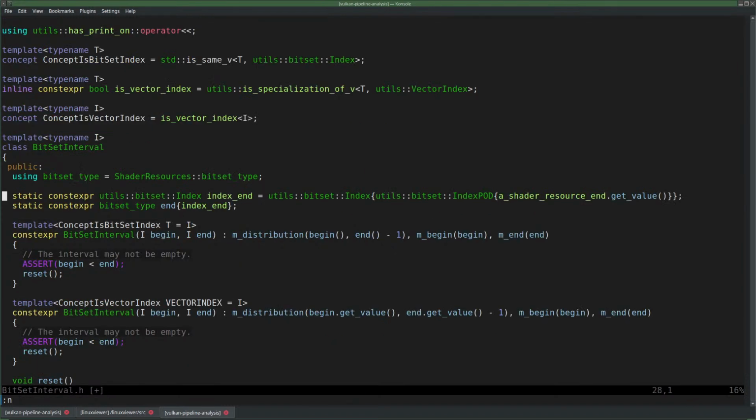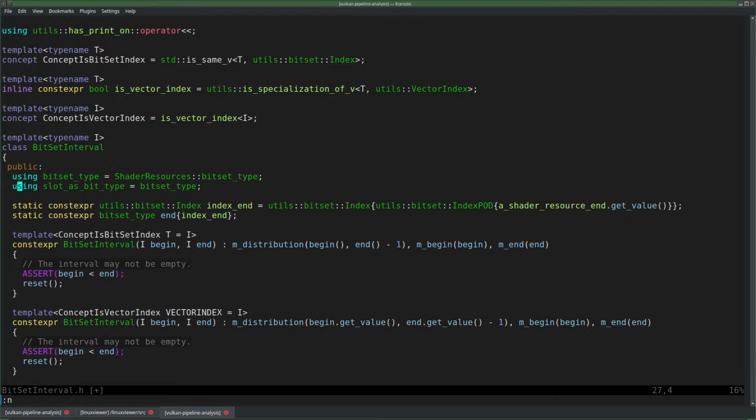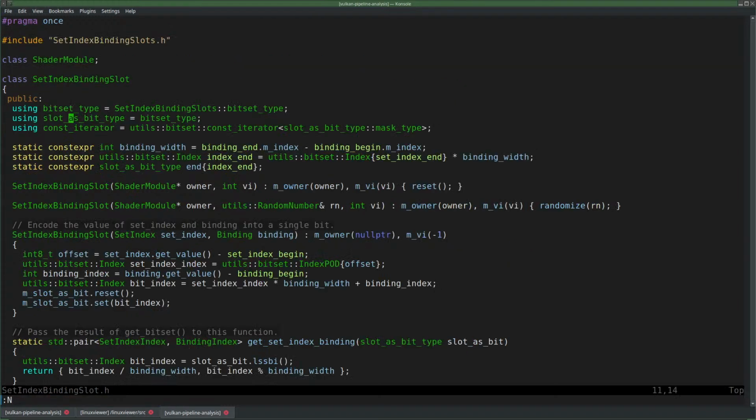So maybe I need to introduce that here as well. And slot is then shader resource. Shader resource as bit, and then the type thereof. And then we're going to use that here as well, because I need something of that type, I guess. And is that type. I don't know why actually.